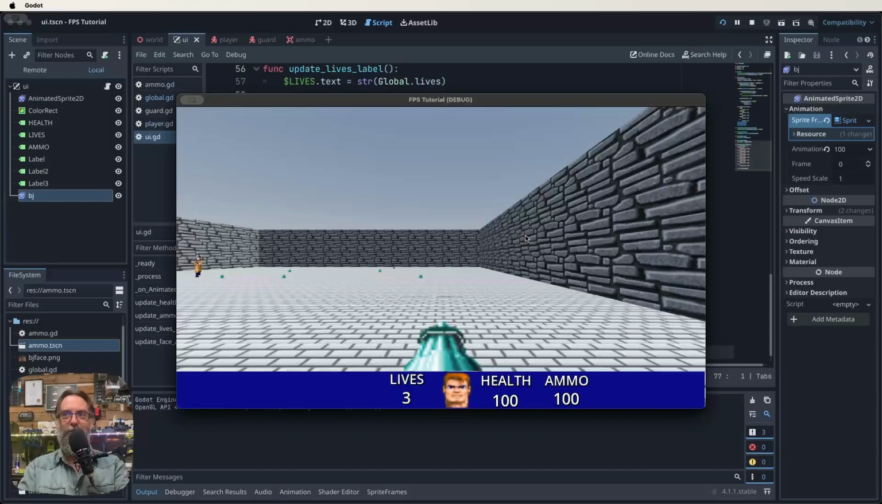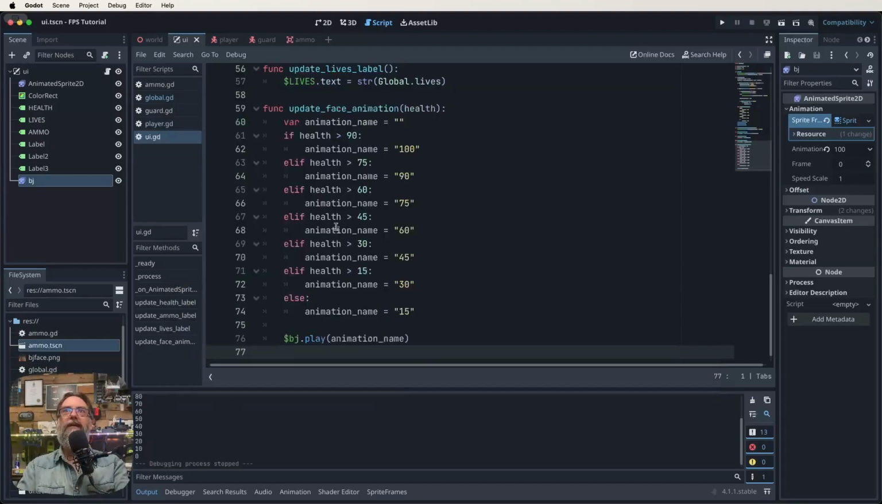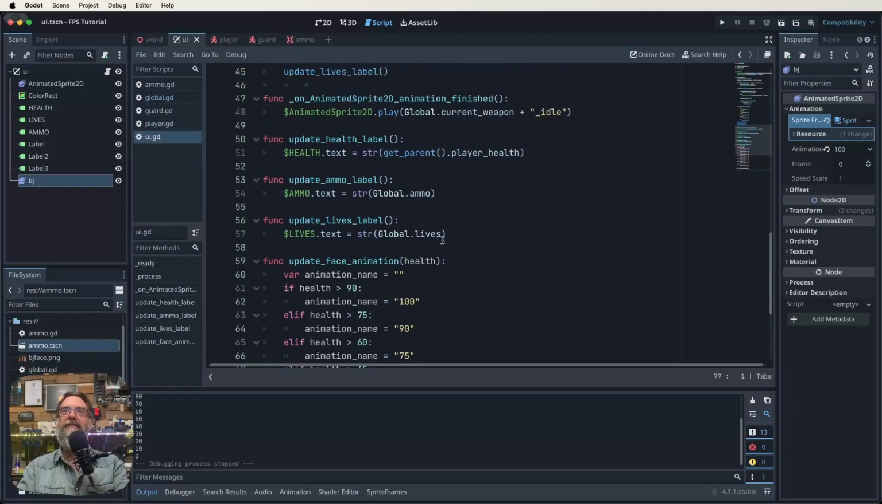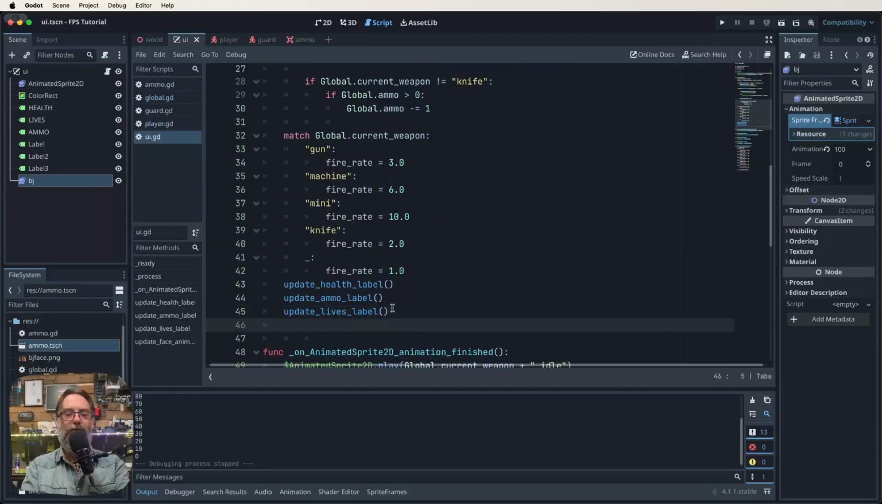Actually, you know what? It's not going to work because I forgot to put the call to the function in there. Let's go back and add that in as well, because that seems to be what I do these days, just leave out the odd thing that completely ruins it. Just like we did with update health and update ammo and all of that stuff, we need to add in another little call here, update face animation, and we're going to get parent player health. The reason we can do get parent is because our UI scene is a child of our player scene in the actual world.